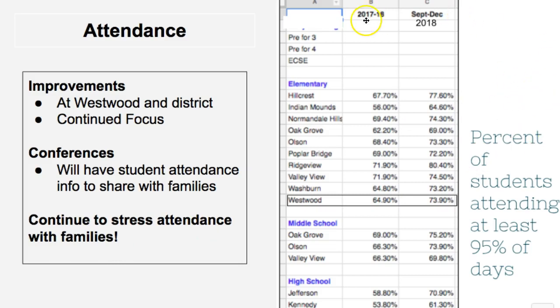But one thing I want to point out for 2017-18 from September through December, we had 64, basically 65% of our students making that 95% goal of attendance at school. And this year we're at almost 74%. So that's a substantial gain, and you can see that across all buildings. So that's exciting to see.